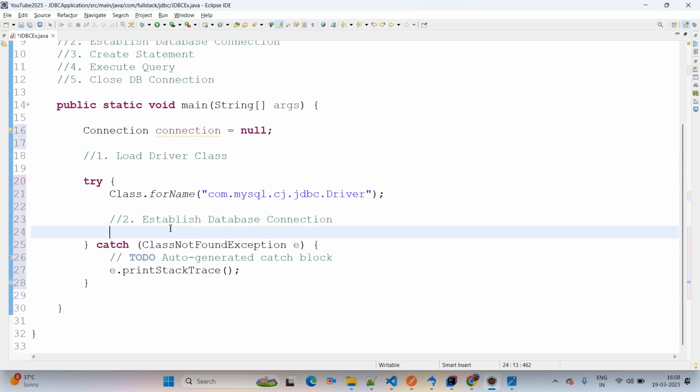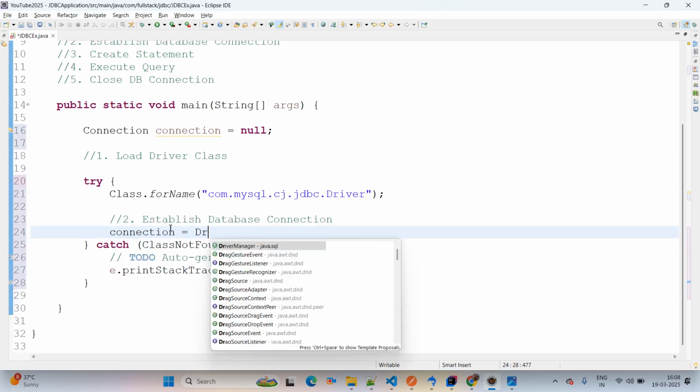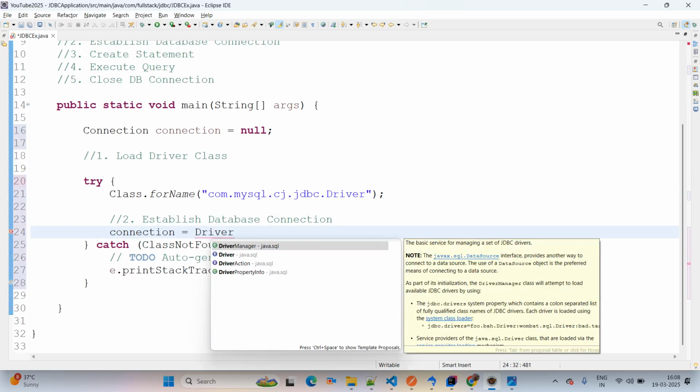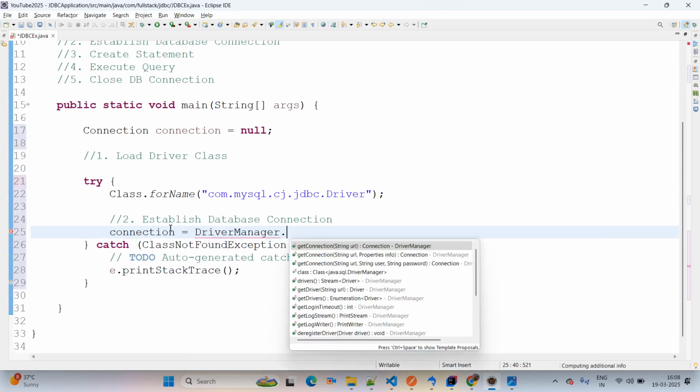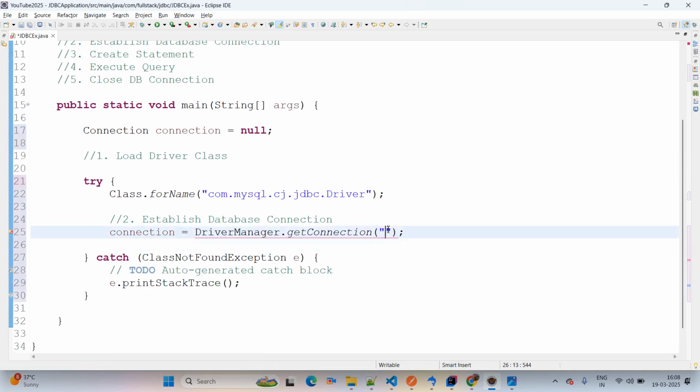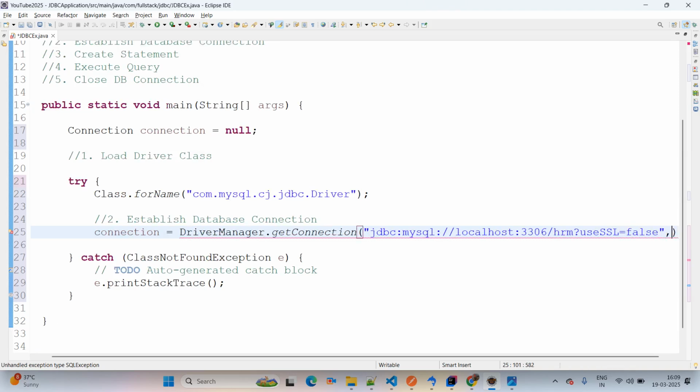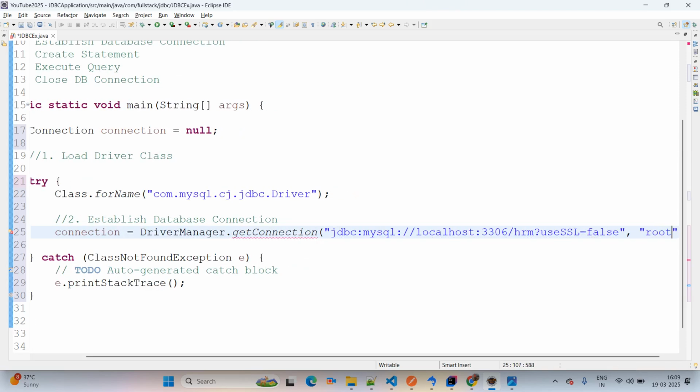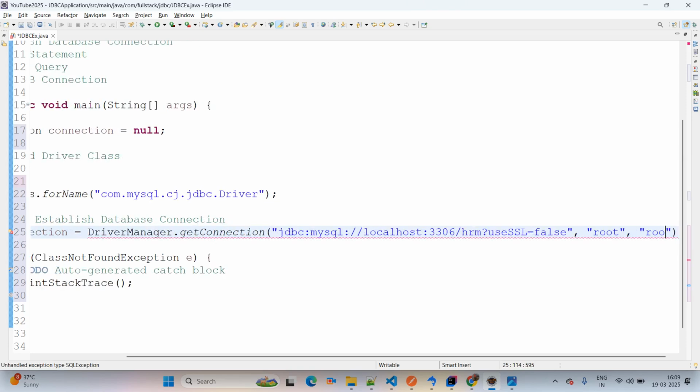Now coming down here, simply add connection equal to DriverManager. DriverManager is a class coming from the java.sql package. DriverManager.getConnection, and here I am passing the connection URL. What is the URL? The URL is jdbc:mysql://localhost. The port number is 3306 and the database name is HRM. And I am ignoring the SSL warnings, that's why I am using a question mark, useSSL=false. And after that we are using the username of our MySQL and the password of our MySQL, root.